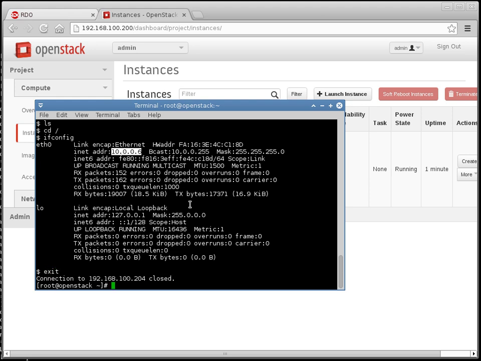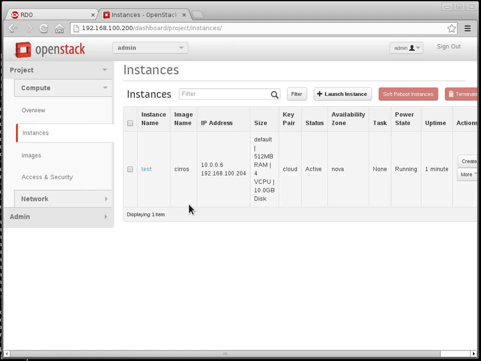So that's about it. You can import more images and try different stuff out, but this is the basic setup. Hopefully this was useful.